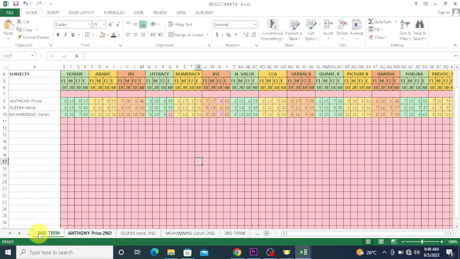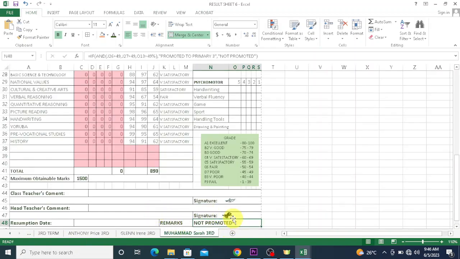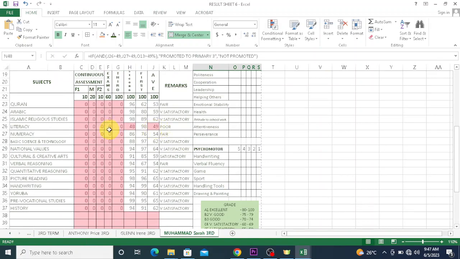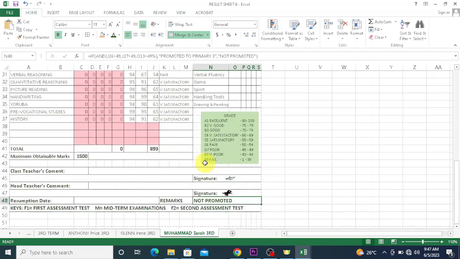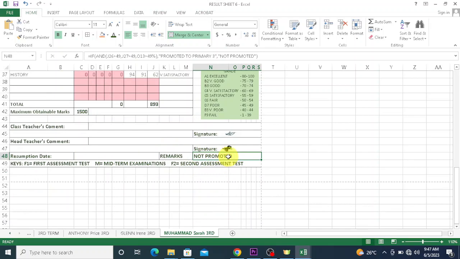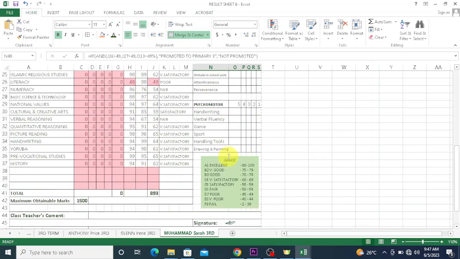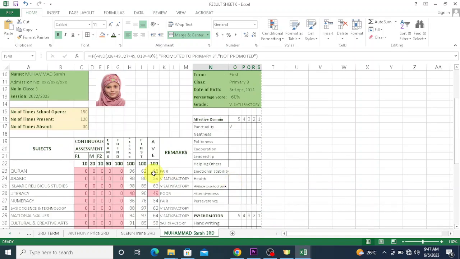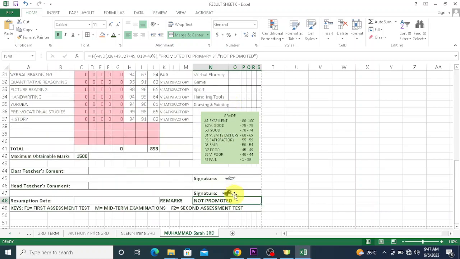So let's see the effect on the third term result for Sarah. You can see, because now she has failed literacy, which is 49. Now it has written not promoted because she had failed literacy. So similarly, if she passes literacy and I make her fail numeracy, it will still return not promoted. Or if she passes literacy and numeracy and now gets less than 50% here, it will still return not promoted. So that is the result.